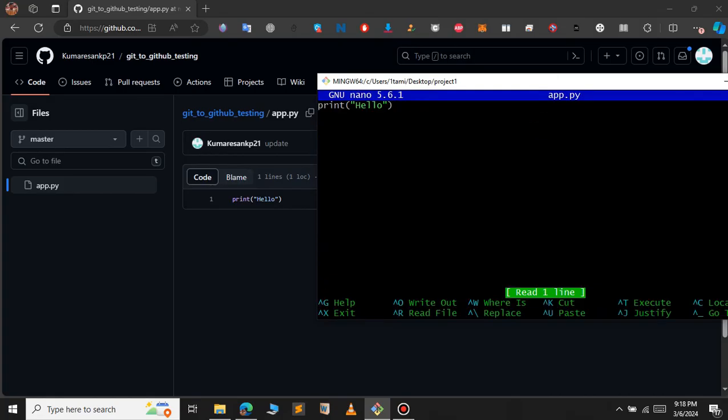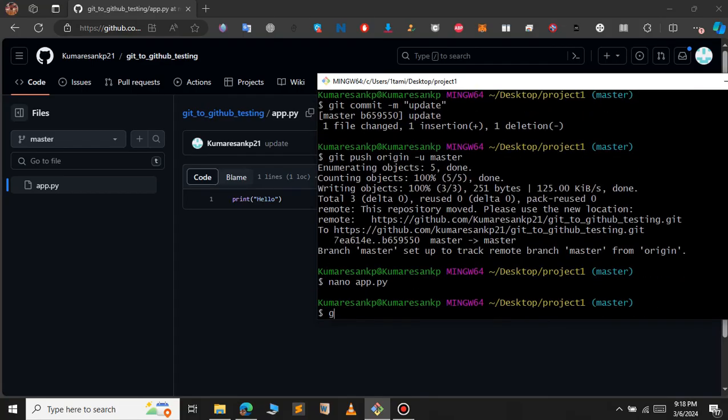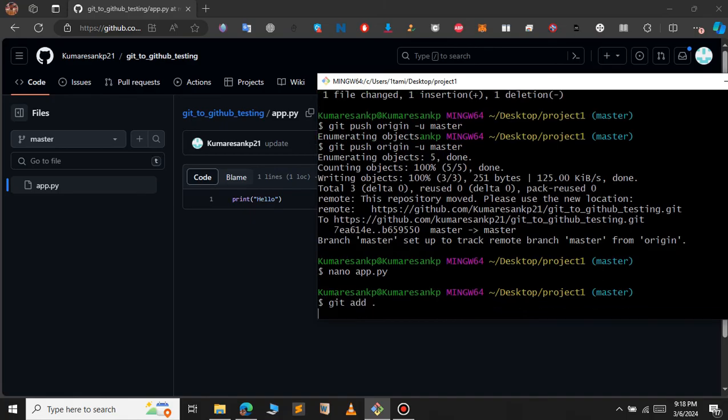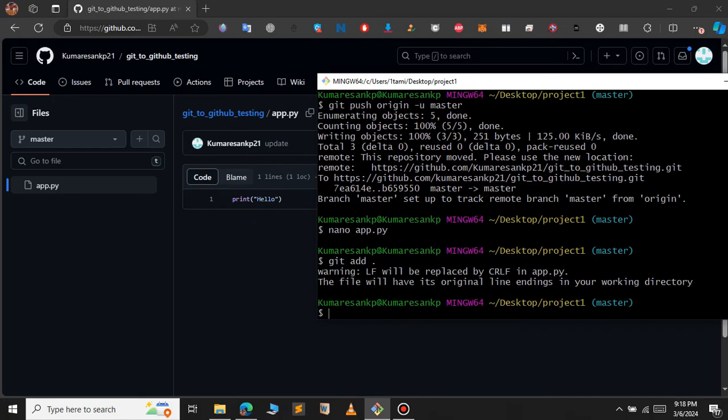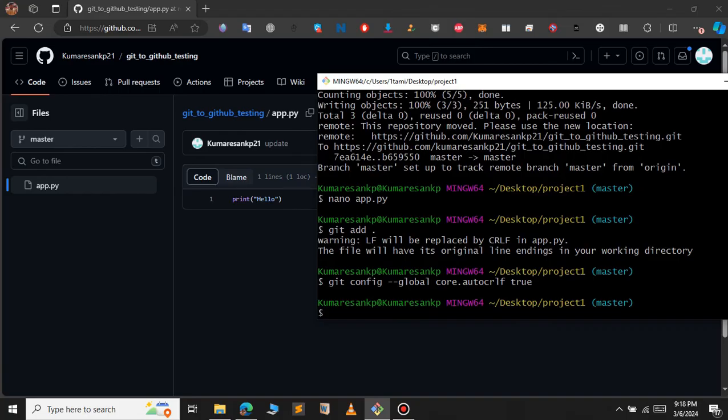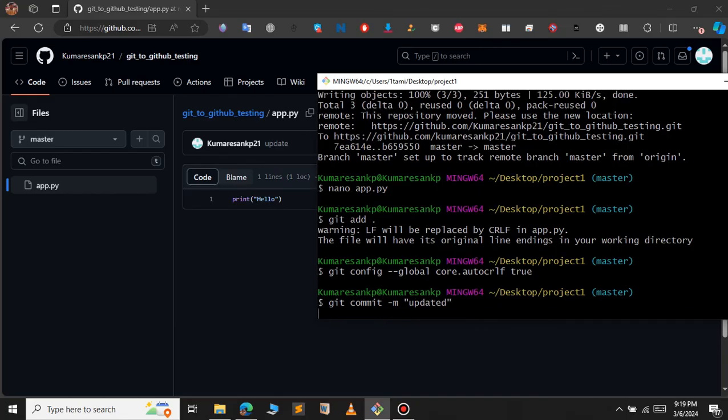So now I'm going to open the app.py. I'm going to change this hello to hello world. So just save this file and exit. Again I'm going to use the git add command. Again I get the same error, so I will use git config --global core.autocrlf. So I'm going to commit with a message, and finally I'm going to use the git push command to push this updated file to the repository again.